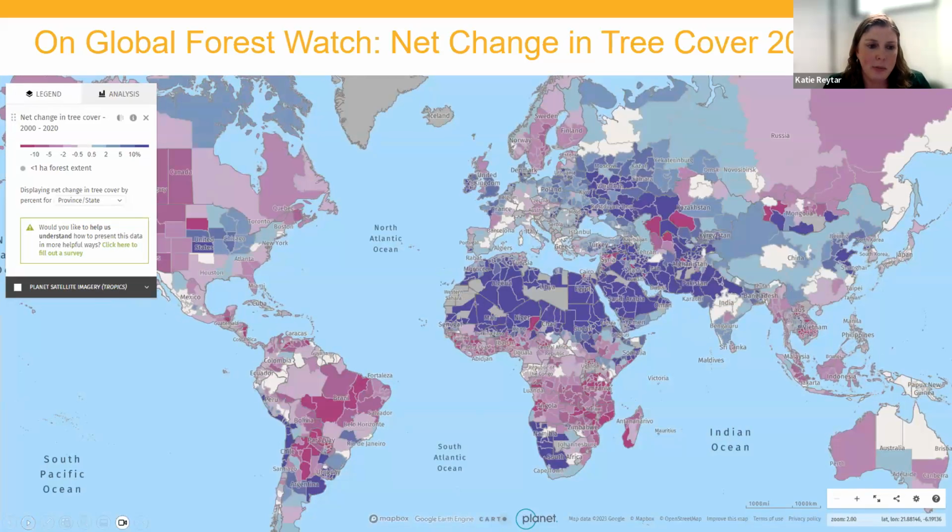So drilling down to subnational, this is administrative 1 level, which is state or provincial level. You can see much more nuance in the shades of pink or blue. For example, some countries that have overall net loss do have subnational pockets of gain. And so it does show you that the national picture isn't telling you the whole story. There's always some nuance to these gains and losses. Next slide, please.